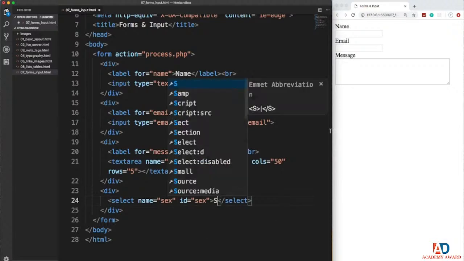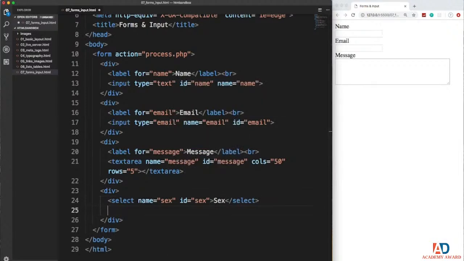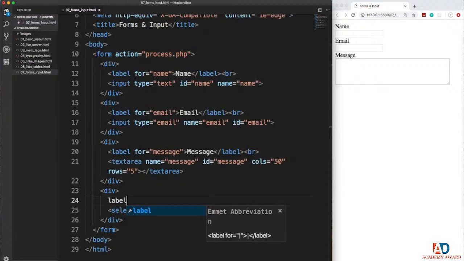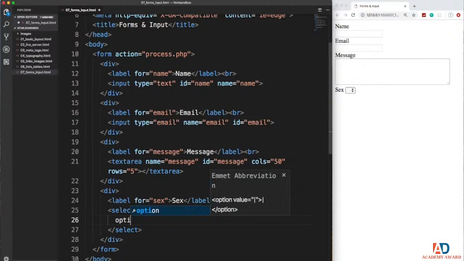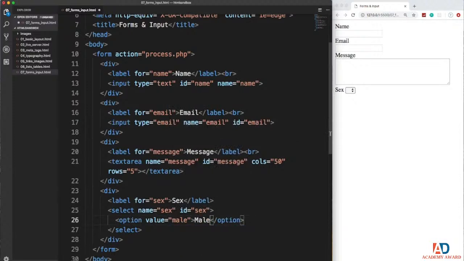So we'll say sex, and actually we want to go inside the select. We don't want to do this. I meant to put a label here. So let's do label. And then inside the select is where we want to put our options. If I just save it like this, I forgot to put the text in here, we have just an empty select list. So for each option, we want to put an actual option tag with a value. So in this case, we'll say male, and then we'll put the text in here.